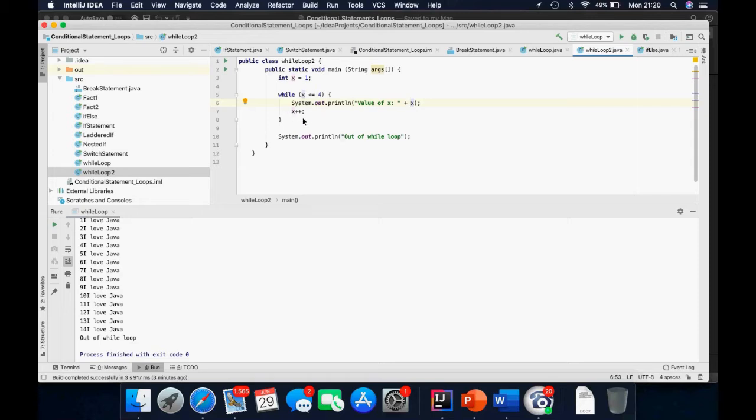Then we have 4 here. Then the new value of 4 is used in the condition. 4 less than or equal to 4, true. Then the new value of x is printed out, which is 4. Then 4 is increased again. 4 plus 1, 5. Then we use it in the condition. 5 less than or equal to 4, true or false? False. Then that is where the while loop ends or stops or breaks. Then it's going to print out of while loop.